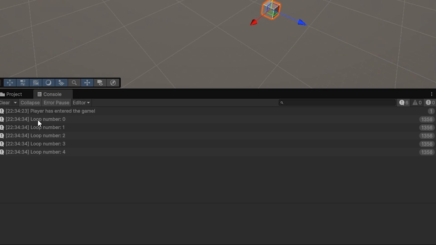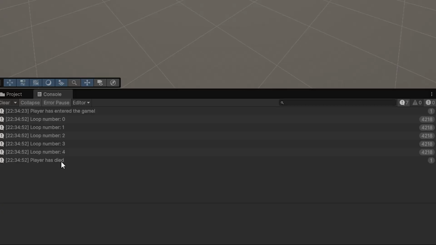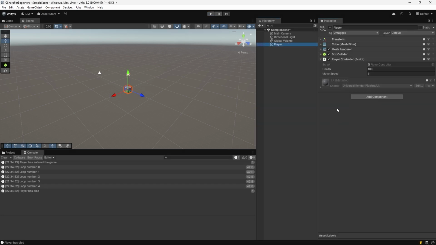You can see that the console is outputting loop numbers 0 through 4 over and over consistently. It also has outputted that the player has entered the game. If I set the player's health to 0, it outputs that the player has died. The game object has disappeared from the scene. It's been destroyed. Once I stop, the game object returns. The game state is back to its original state.